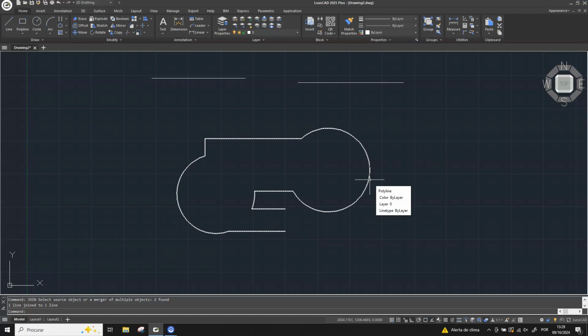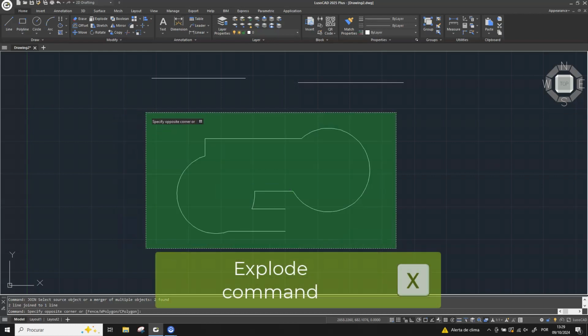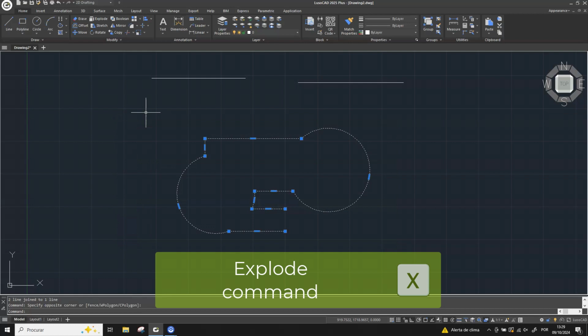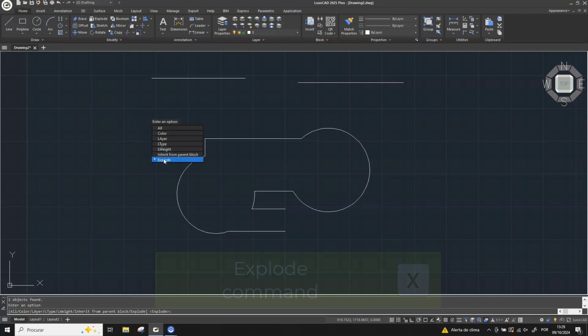Now, let's say we want to return this object to its original state, meaning independent lines that connect but stay unique objects. That's what the explode command lets us do. By selecting the polyline and introducing the explode command by typing X, we separate the polyline into independent lines.